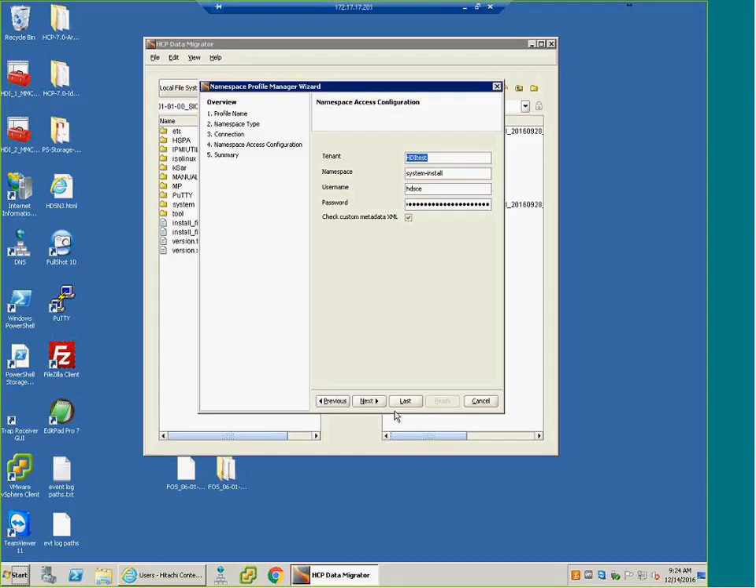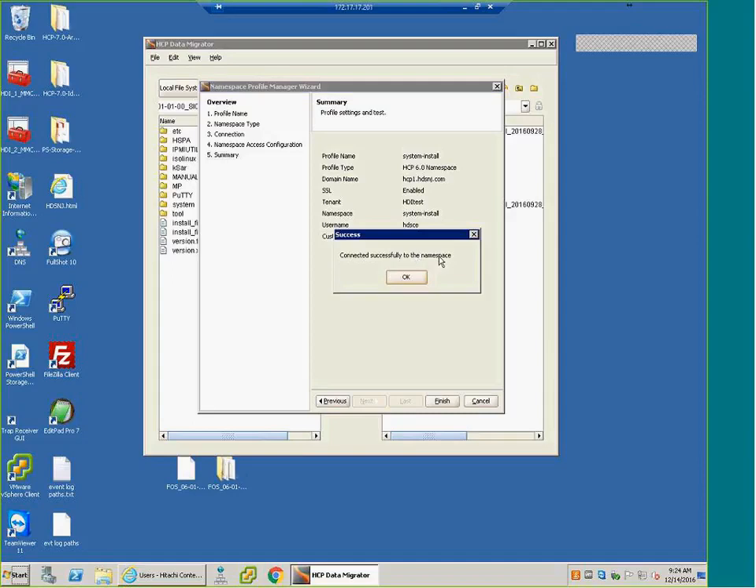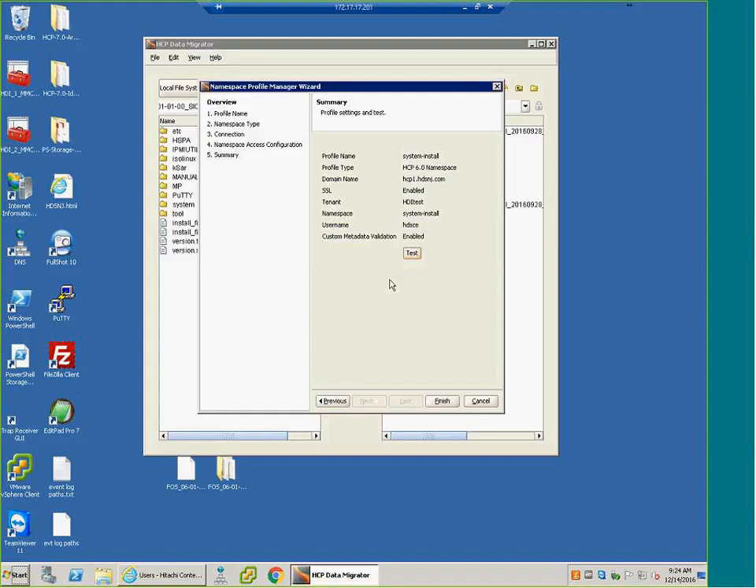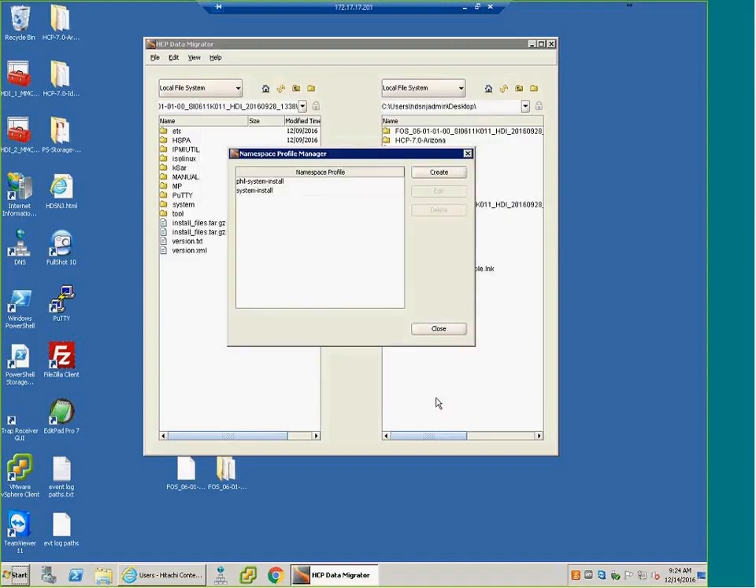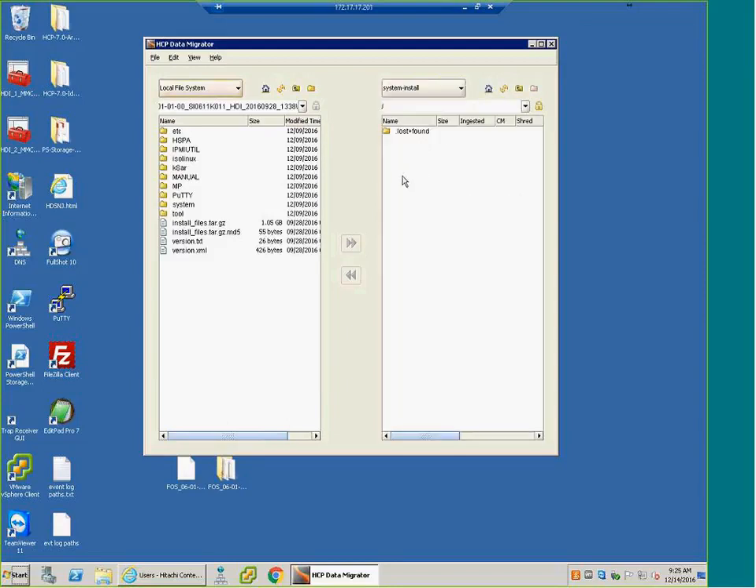And then we're going to check custom metadata, because we are going to use that. Our connection. Okay, found the namespace. We had the proper rights to connect to it, and everything is good. So now we go up to here and see that profile, system install, and connect to it, and here we are. There's nothing in it right now.